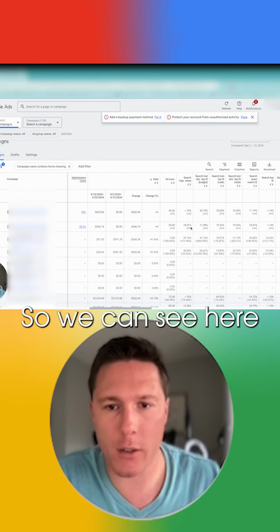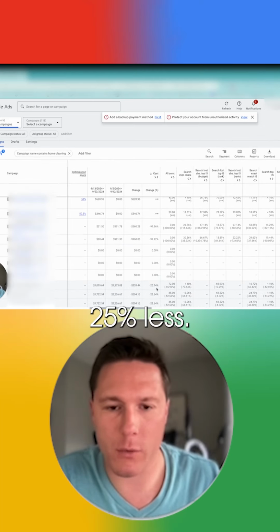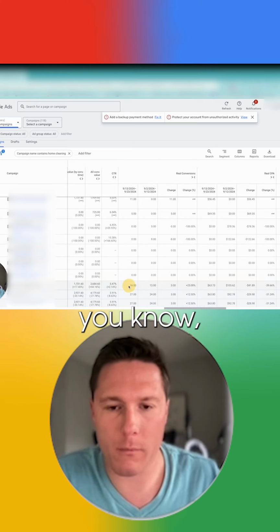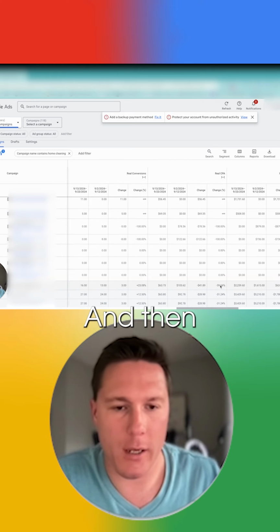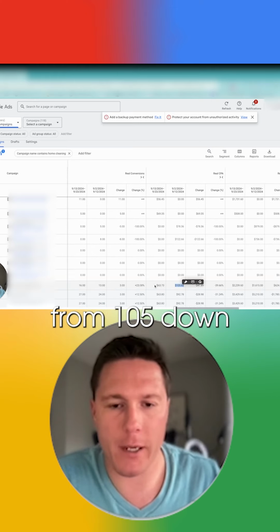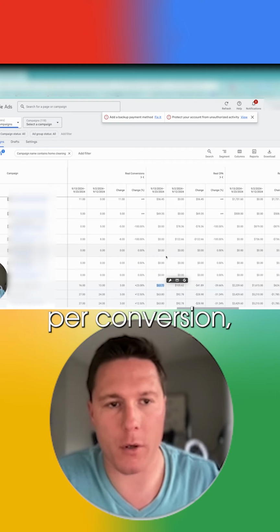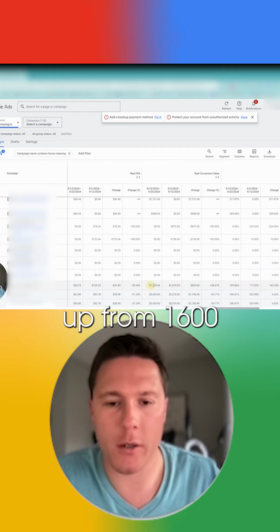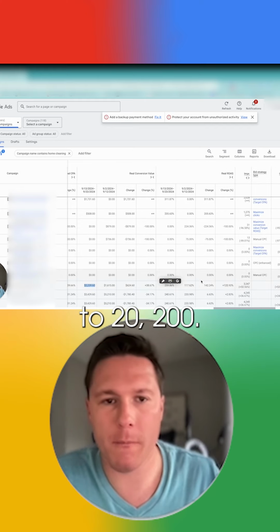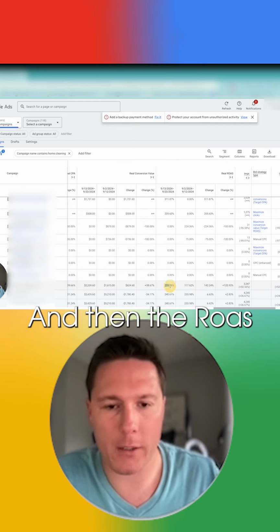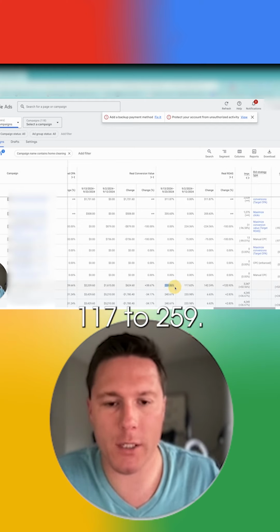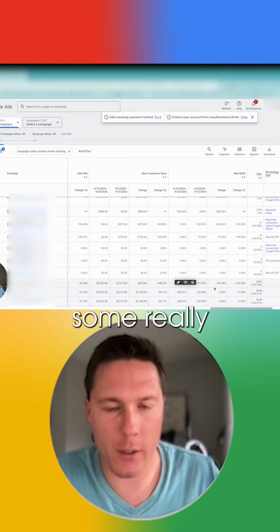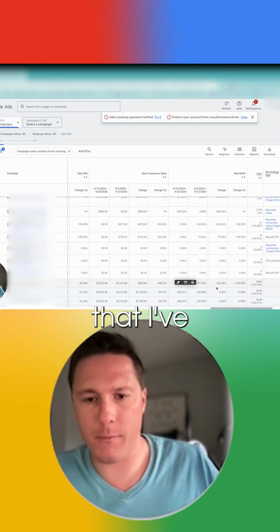So we can see here that we spent about 25% less. And then ultimately, 3 more conversions. And then from 105 down to 63 cost per conversion. Real conversion value went up from 1,600 all the way up to 2,200. And then the ROAS went from 117 to 259. And so this is some really cool results that I've been seeing.